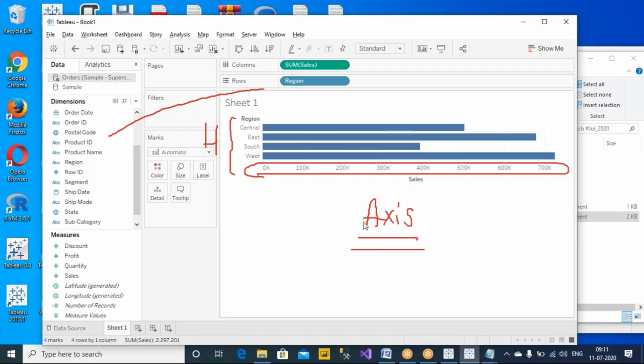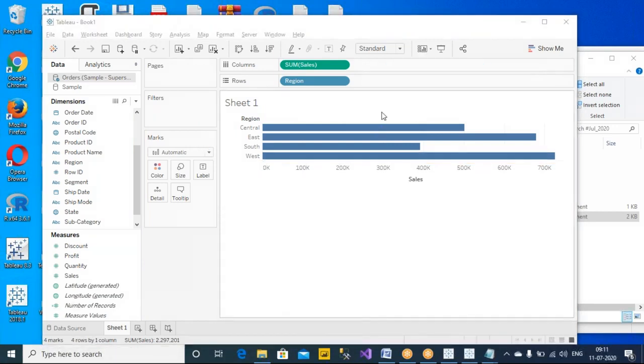All right, so very important point. Dimensions create headers and measures create the axis. So remember that point. We need that shortly. And how to show the labels here? Click on this labels. Yes, the numbers are displayed. Very nice.